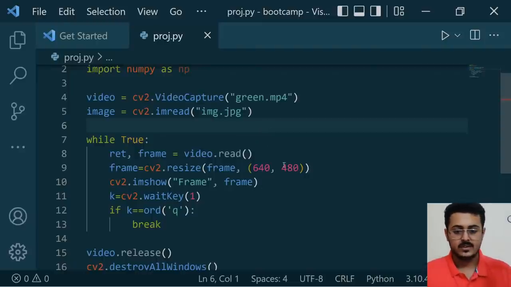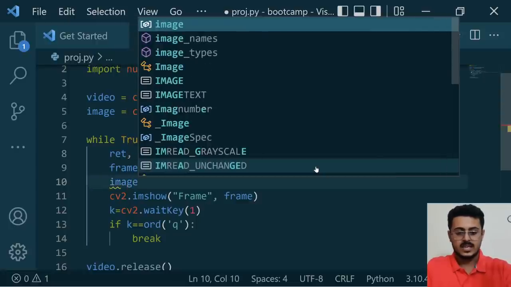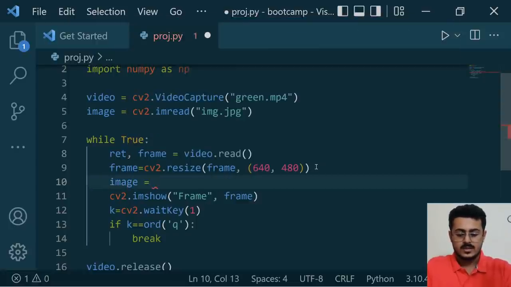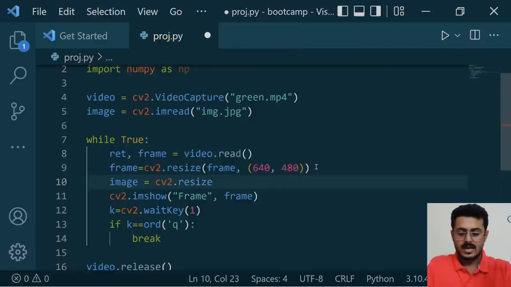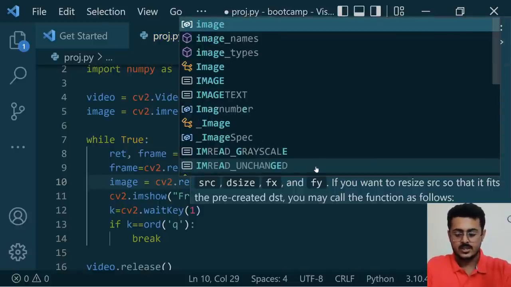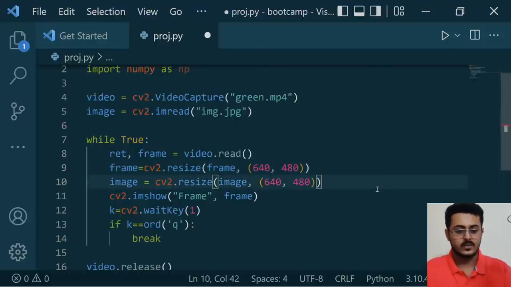Okay, so the next thing that we want to do is we want to make the image of the same size as well. So let's create image is equal to cv2.resize, and we want to resize the image to a size of 640 by 480. Okay, so this is the code that will be running right over here. We want to resize the image as well.